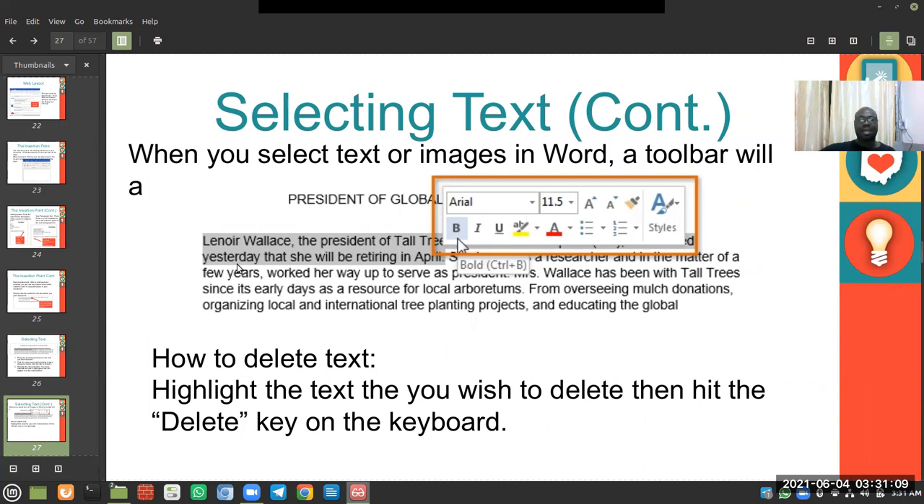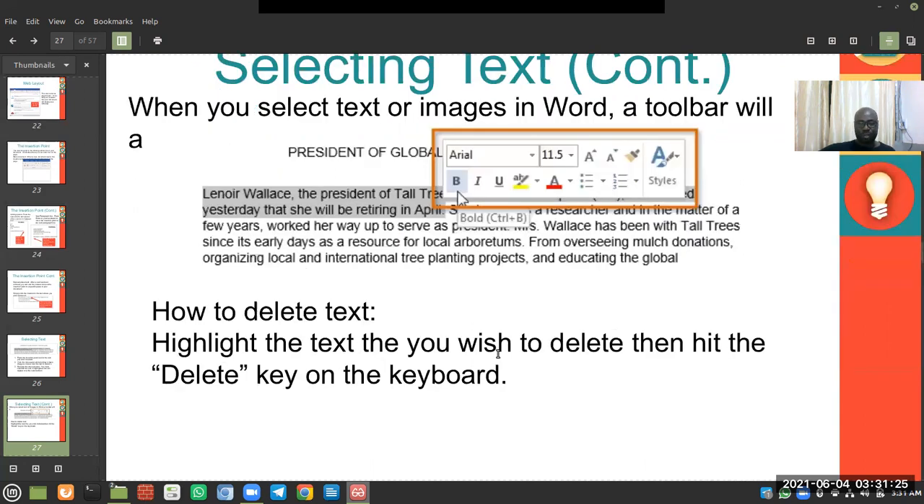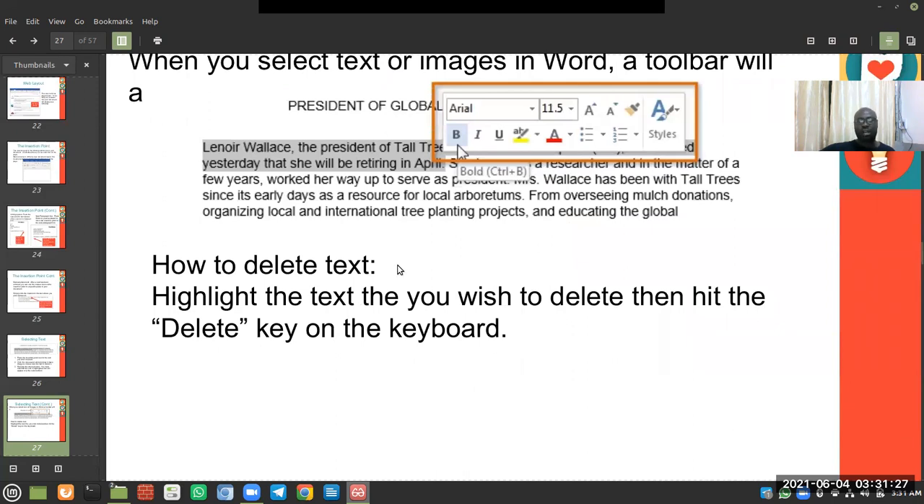It all begins by what? By selecting the text through the use of your mouse. If it is text that you want to delete, then after you have highlighted it, the next thing you do is to just click on the delete key on your keyboard, and then the text which you have selected will be deleted.